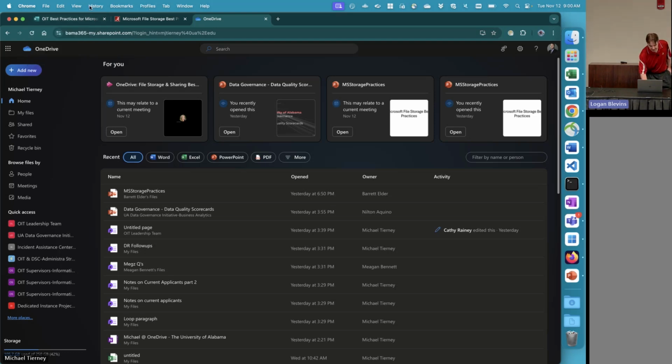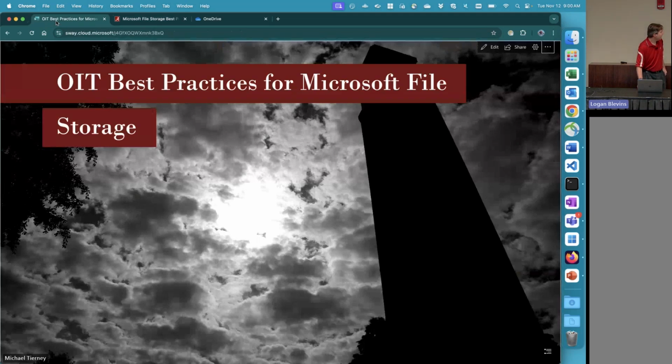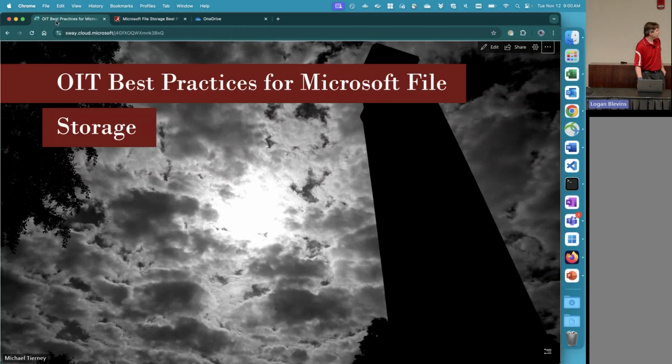So Barrett actually made a web page here, and maybe we can paste the link to that in the chat. But we put together some guidance around when we believe you should use OneDrive versus team storage versus SharePoint, kind of what use cases drive you where. And that's probably a little hard to read on the screen, so I've made a bigger presentation to talk about some of this.